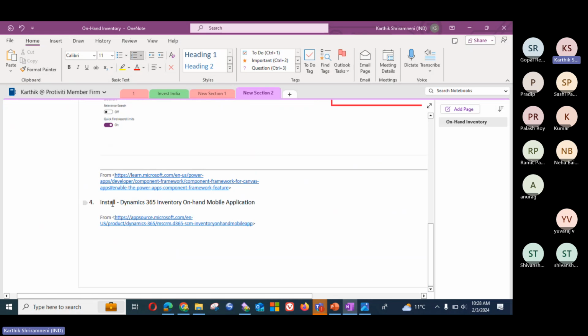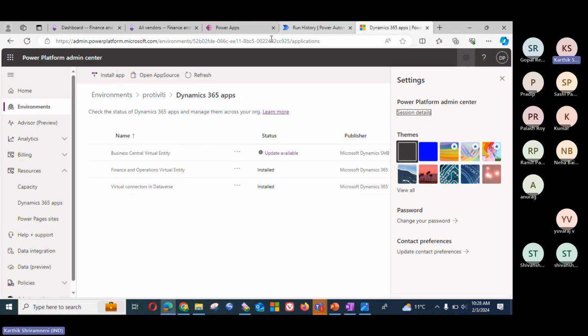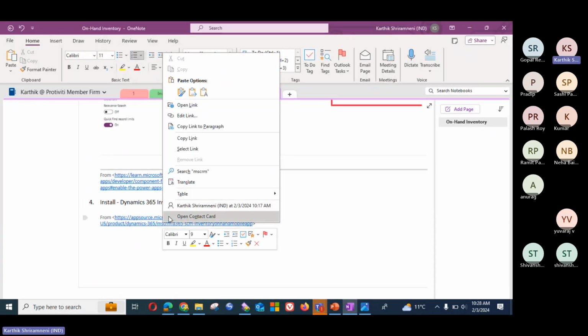Then we have the Dynamics inventory on-hand mobile application. It's simple, as we are going to the Play Store and installing an application. If I open this, let me copy this link.